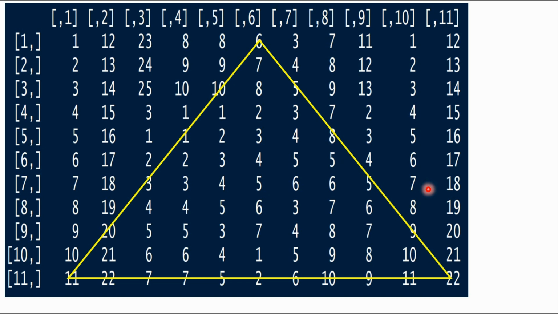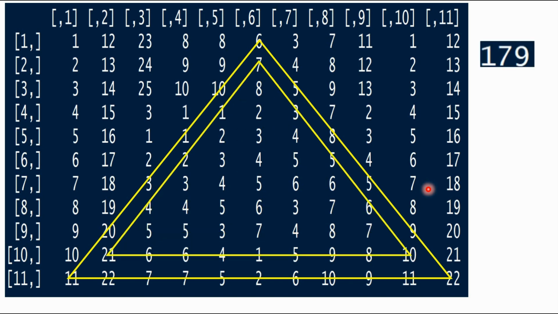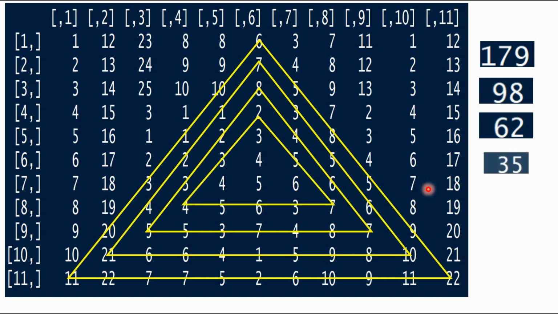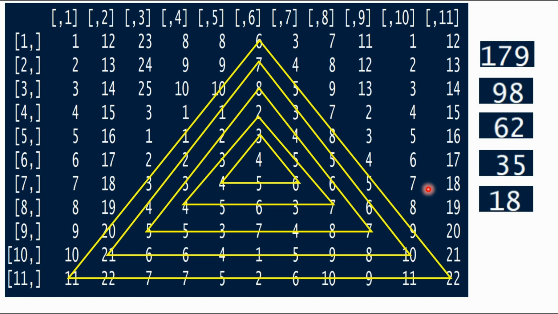You may be interested in elements falling on the three sides of a triangle in a matrix. So the summation of these elements is 179. The summation of elements falling on this inner triangle's sides is 98. And the summation of these numbers is 62. Summation of these numbers is 35. This is 18 and this is 4.